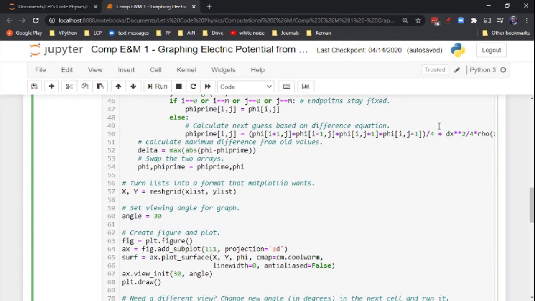And then we calculate the difference. Then we calculate how much the new guess changed from the old guess. Again, we're looking for the guess to steady out. So we want this value to be close to 0. That's that target value we were looking for.